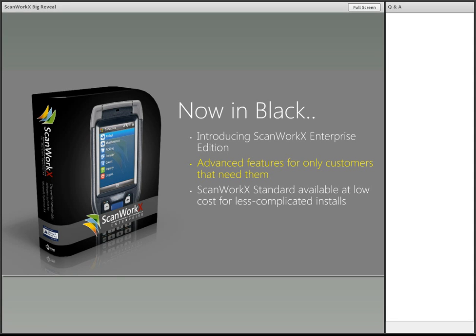There are a lot of advanced features in ScanWorks Enterprise. So far, we've been dwelling on XDev, which is a major component of what ScanWorks Enterprise is. But there's also some other pretty cool stuff that development has put into this new edition that we call Enterprise.